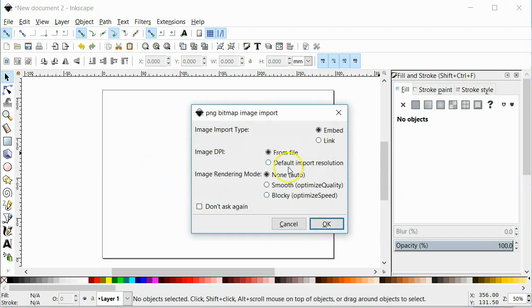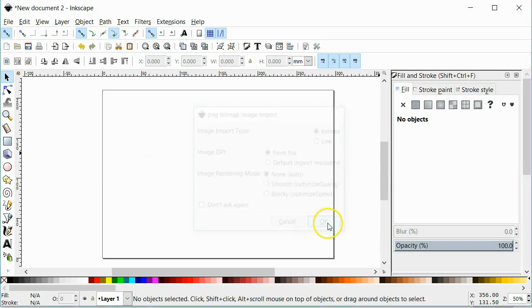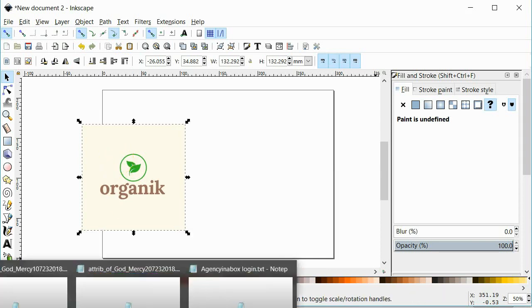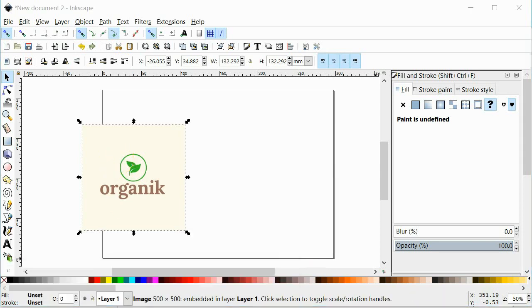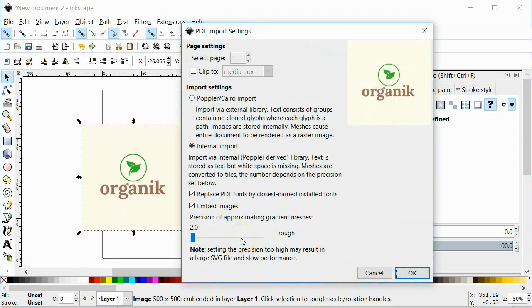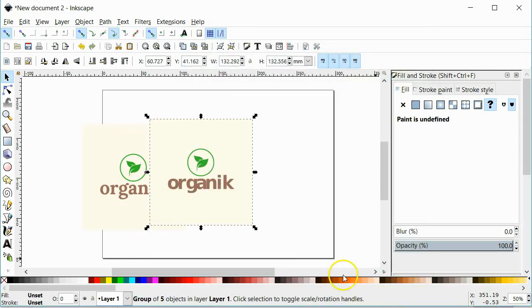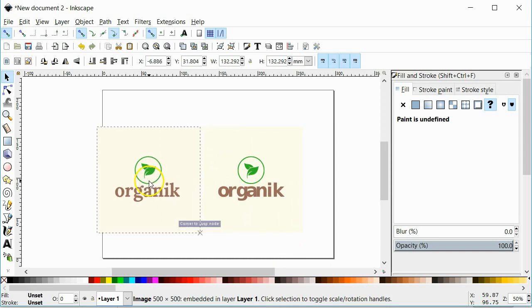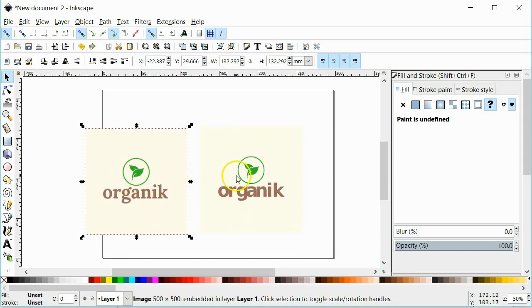Just say OK. Make sure those are the same. Embed, because that's my PNG. And I'm going to import my PDF. Go ahead and click OK. Okay, so we have our PNG, and our PDF.